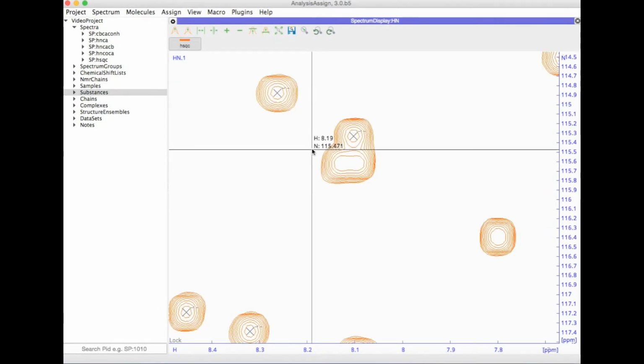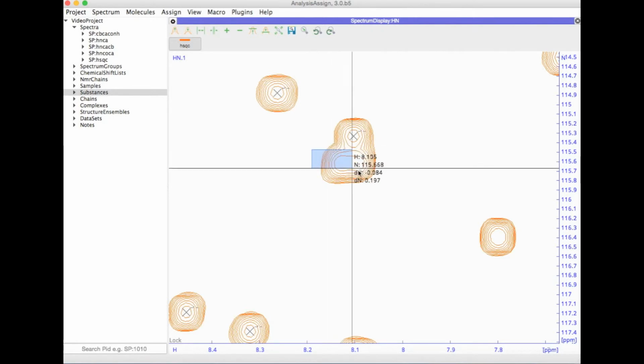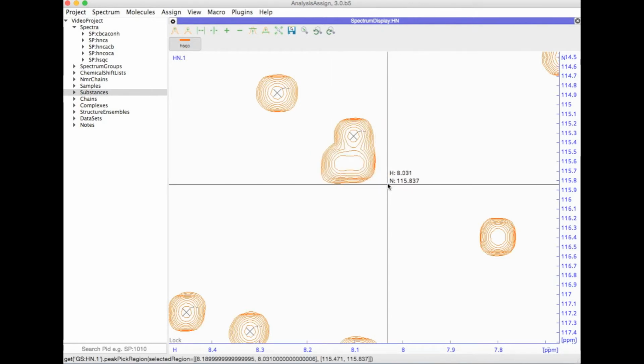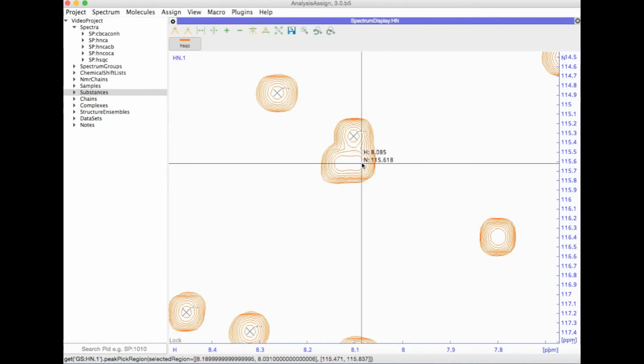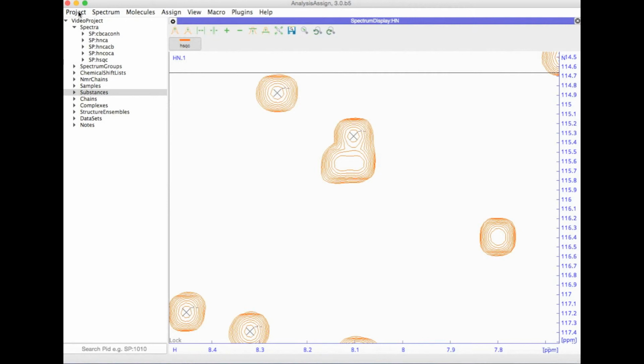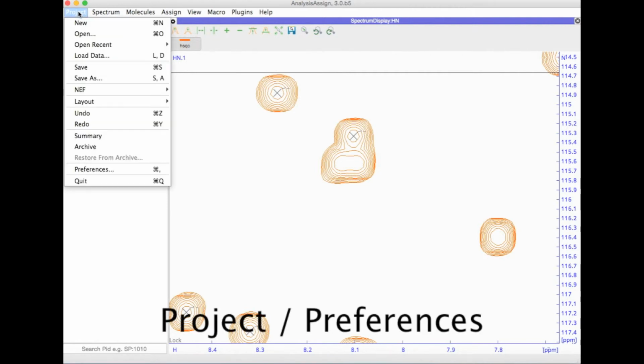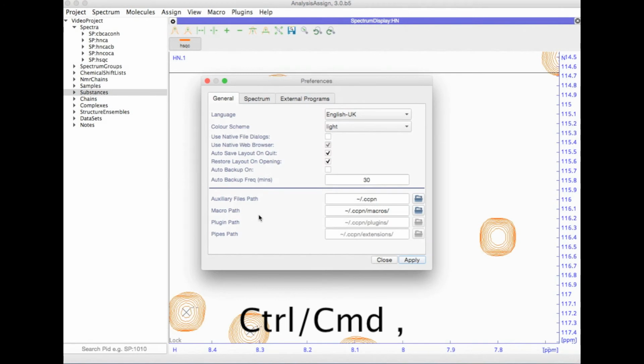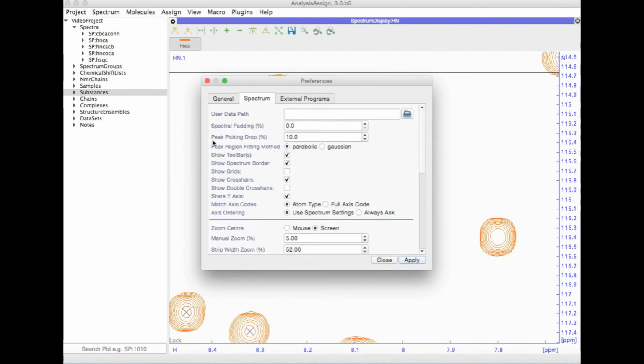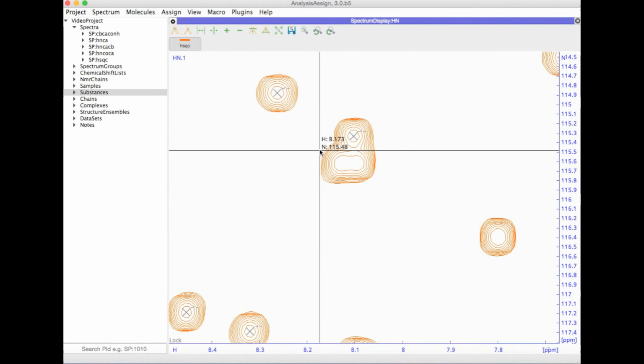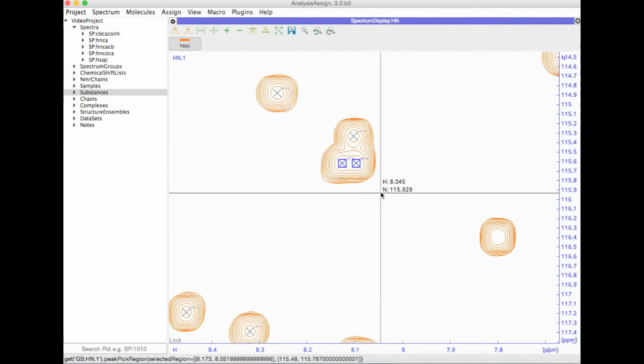You may have noticed that when I tried to pick these two overlap peaks earlier with the area peak pick, no peaks were actually picked, although it looks as though there ought to be two distinct maxima here. This is due to one of the parameters set in the project preferences. You can go to Project, Preferences, or use Control comma, or on a Mac Command comma, to open this dialog box. Under the Spectrum tab, we find this parameter, peak picking drop, which is given as a percentage. Essentially, it's just the percentage by which the peak has to drop down from its maximum in order to be recognised as a peak. By default, it's set to 10. If I were now to set it to 5, and then try peak picking these two peaks again, this time the peaks will be recognised.